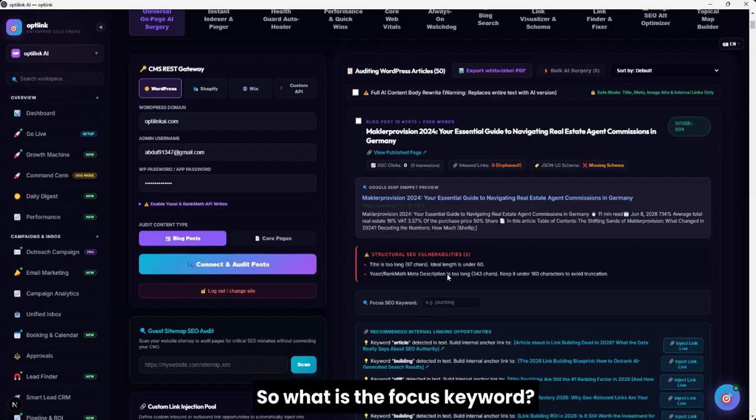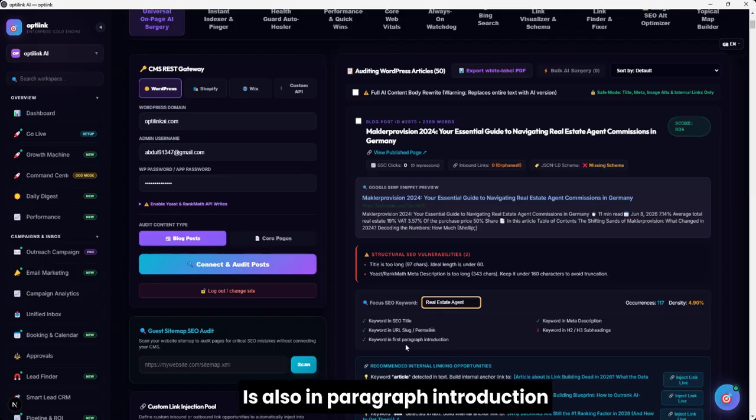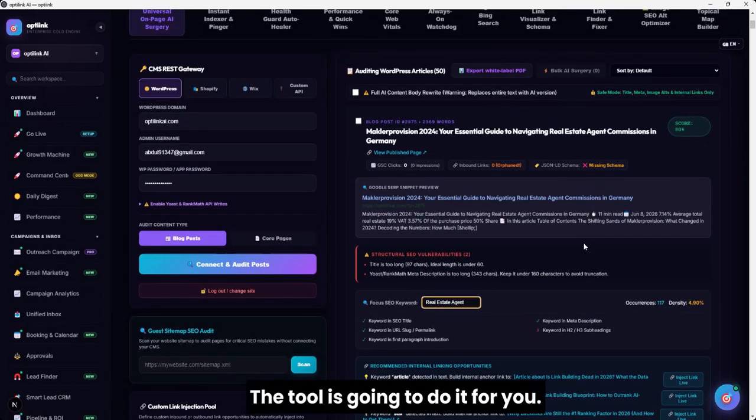So what is the focus keyword? The focus keyword here is going to be real estate agent. Let me copy it. Let me put it here, real estate agent. And now it says the keyword is in the SEO title, is in the URL, is also in the paragraph introduction, is also in the description, but it's not in H2 or H3. So we can fix this. The tool will fix it for you automatically. You don't have to do anything. You don't have to visit that page to change it. You're going to let the tool do it for you itself. All right, so the tool is going to do it for you.